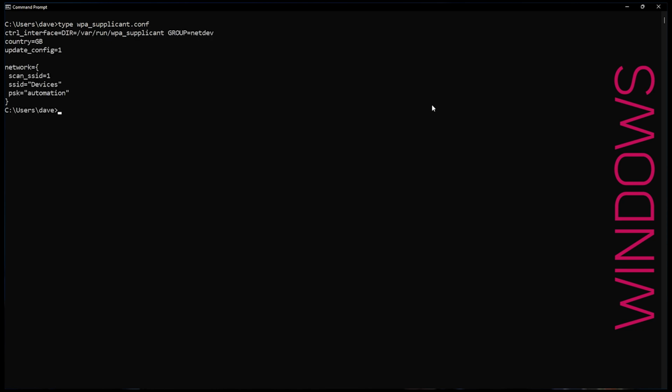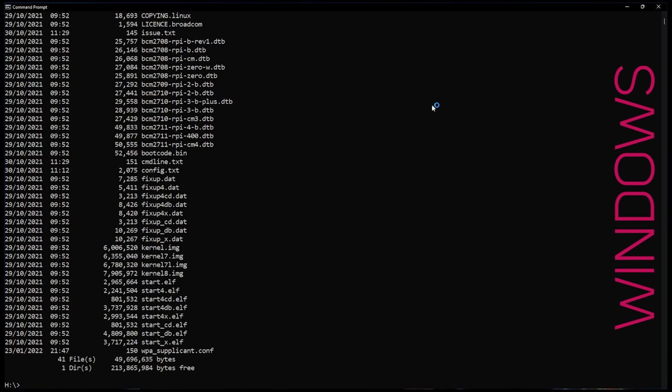So you need to create a file that looks very similar, and look down below at the notes for the exact details. But your SSID and PSK need to match your Wi-Fi details. So let's copy this file to the micro SD card. So I've copied that from my C drive where I previously prepared it. And you can see the file at the bottom there. So we've got one additional file beyond all the others created by the imager.